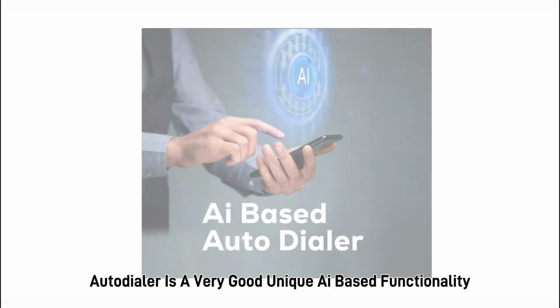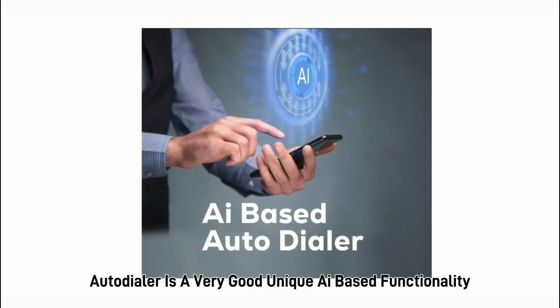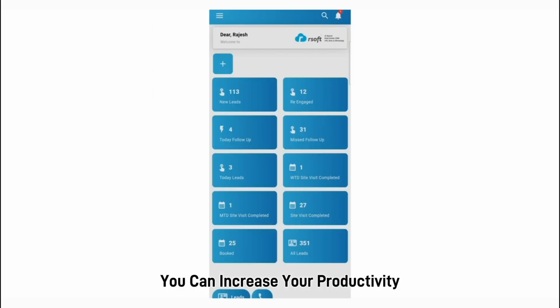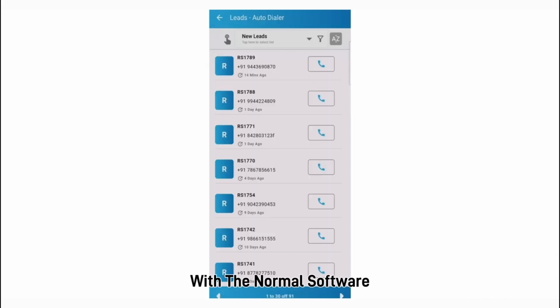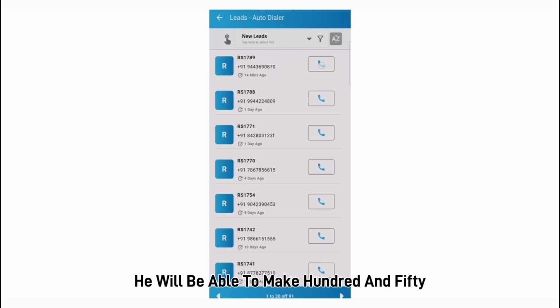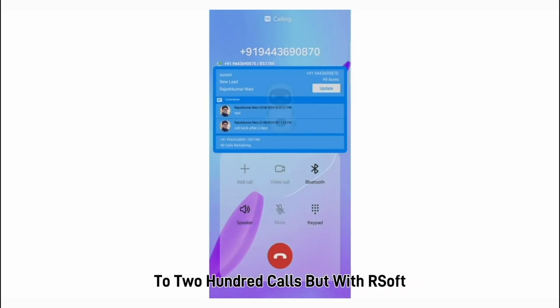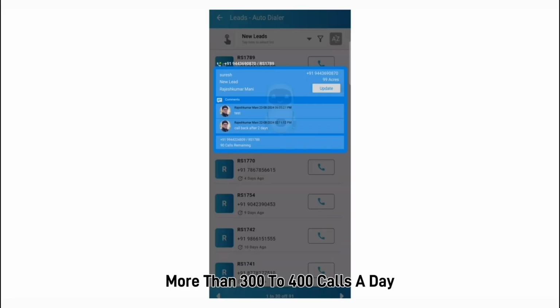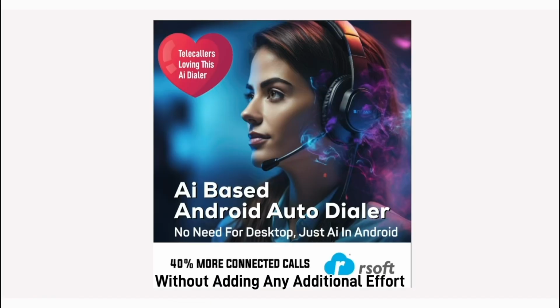Auto dialer is a very good, unique AI based functionality. In that auto dialer functionality, you can increase your productivity and make more calls. For example, without any software, if a person is able to make 100 to 150 calls, with normal software he will be able to make 150 to 200 calls, but with RSoft you will be able to make more than 300 to 400 calls a day without adding any additional effort.